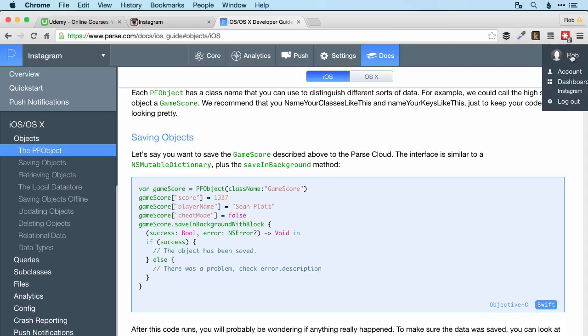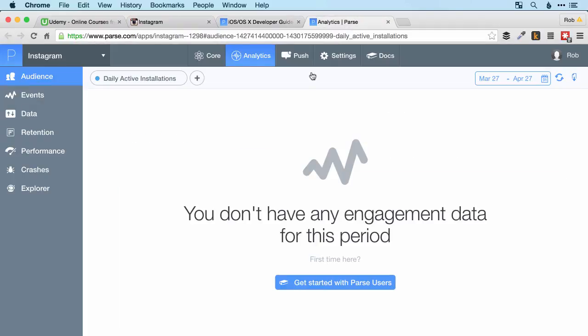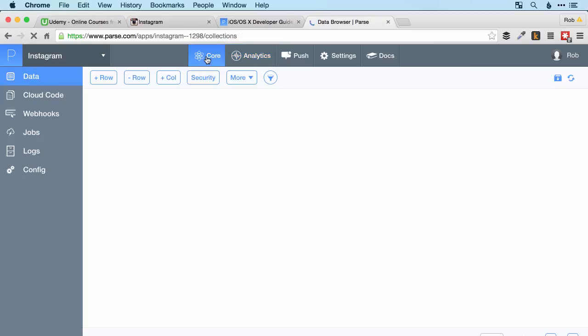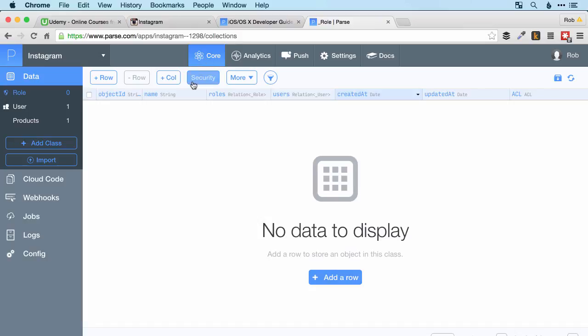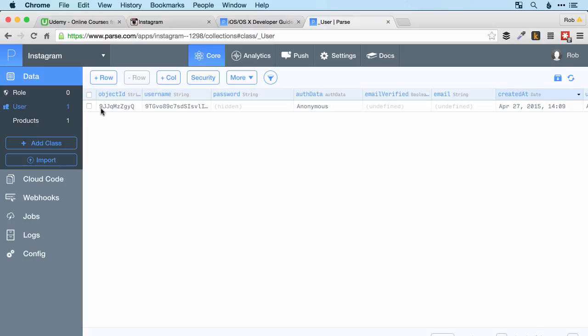So I'm going to go over to my Instagram dashboard there. So I just command clicked to open in a new tab, and then I'll click core to have a look at the data store. And you can see we've got one user here. Obviously we didn't create that user. That user was created automatically when we just ran the app and did something with it. So this just uniquely identifies that particular device.